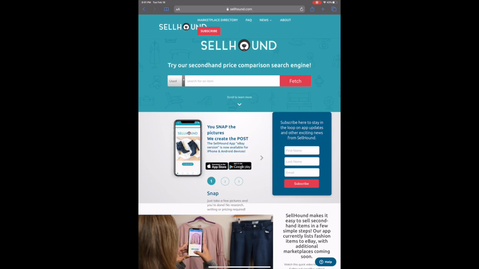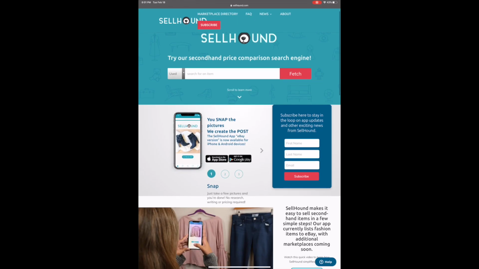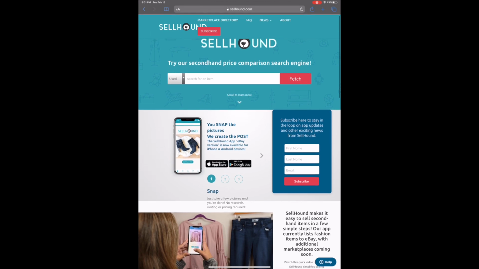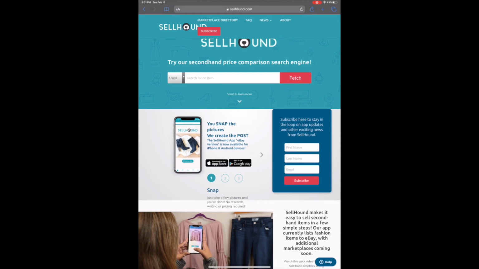Okay, so next we're going to take a look at Sellhound. It's sellhound.com. They do have an app, so you can download the app if you want. I use the website a lot because I'm usually on my MacBook, but they also have a listing tool, which you can check out. It's kind of like a virtual assistant VA tool where you submit the information, the photos, etc., and they take care of the listing. So something else to take a look at.